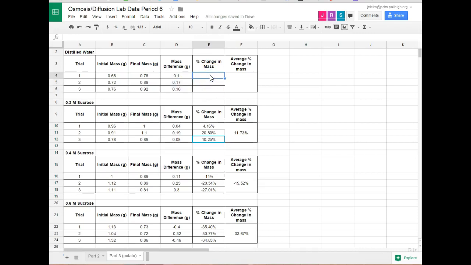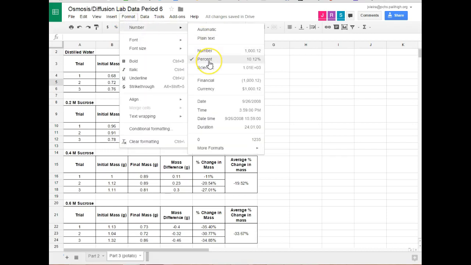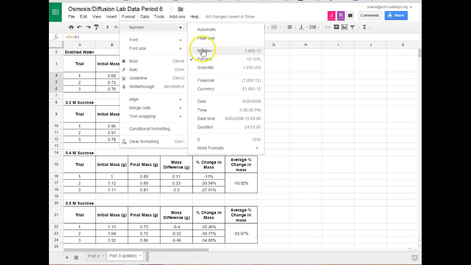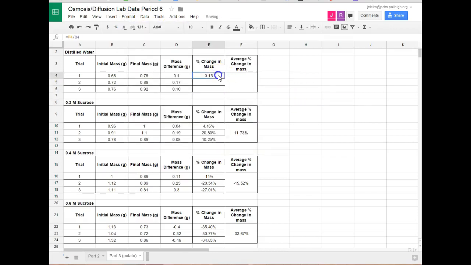Percent change in mass is going to be equals, right? The mass difference, which is final minus initial, divided by the initial, right? Now, this is already in the format of percent. Does that make sense? Somebody already selected that cell to be a percent, but by default, the format is just a plain number, right? By default, it's just a decimal.